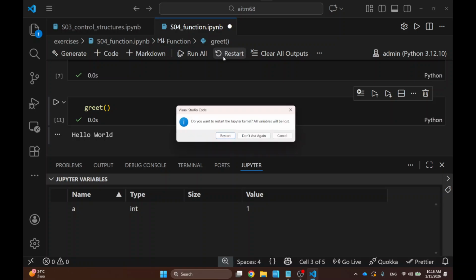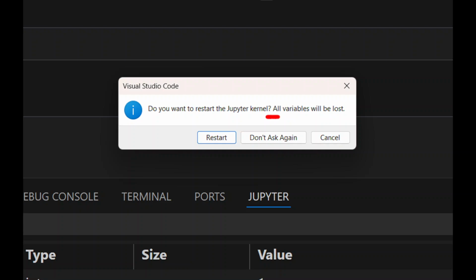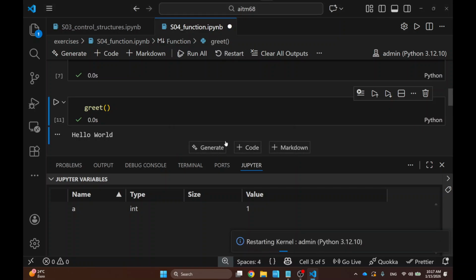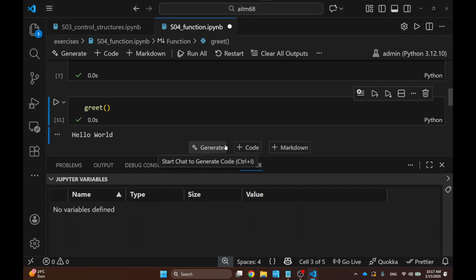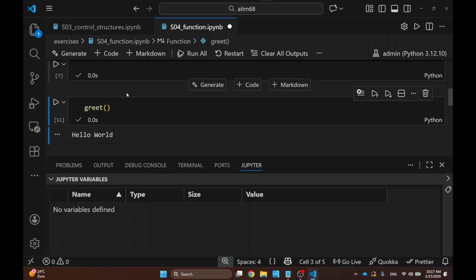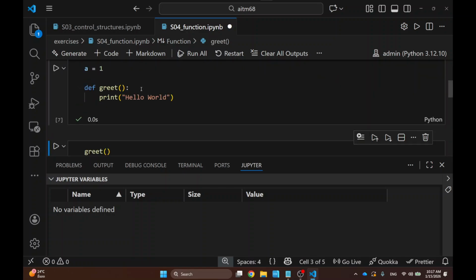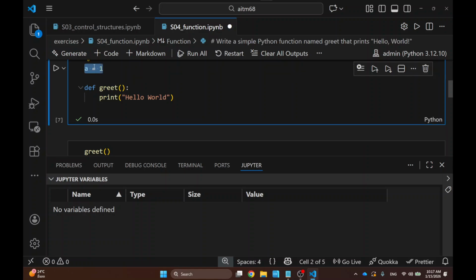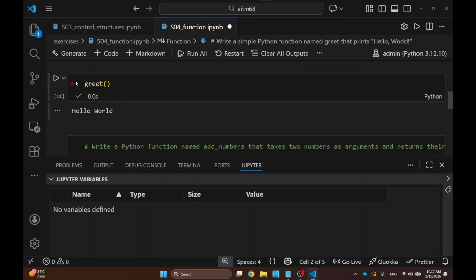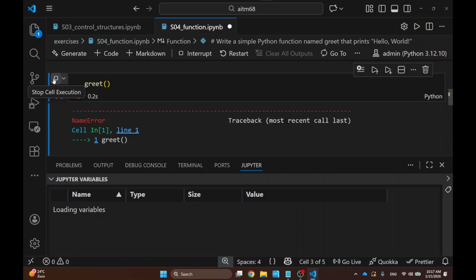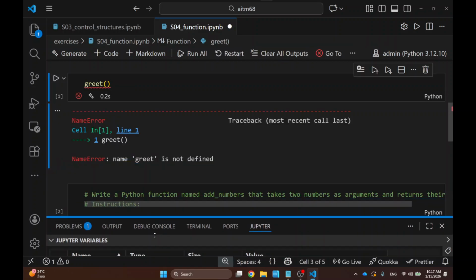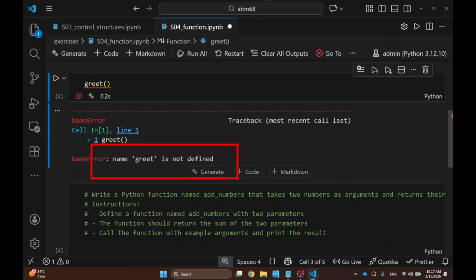It's gonna warn me that if I do this, we're gonna lose all the variables. So let's try that. I'm gonna restart. Okay, and if I restart, then everything's gone. That's normal. But check this one out. If I skip the first definition and come straight down to the function run, it's going to yell at me. It's going to say, wait, I don't know what greet is. So keep this behavior in mind.